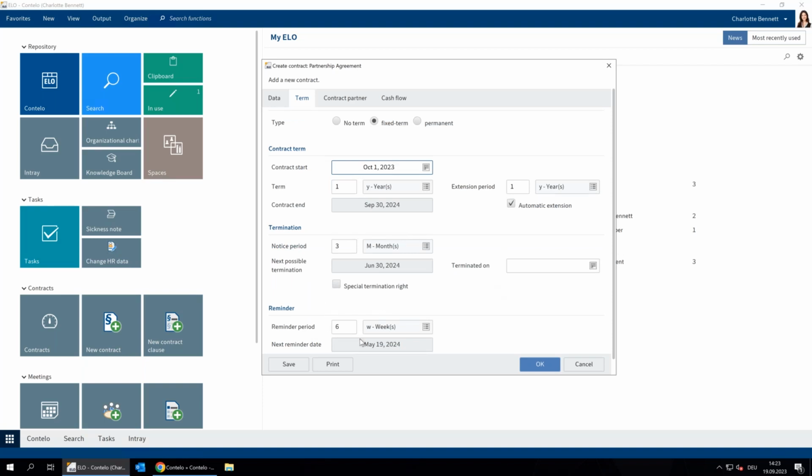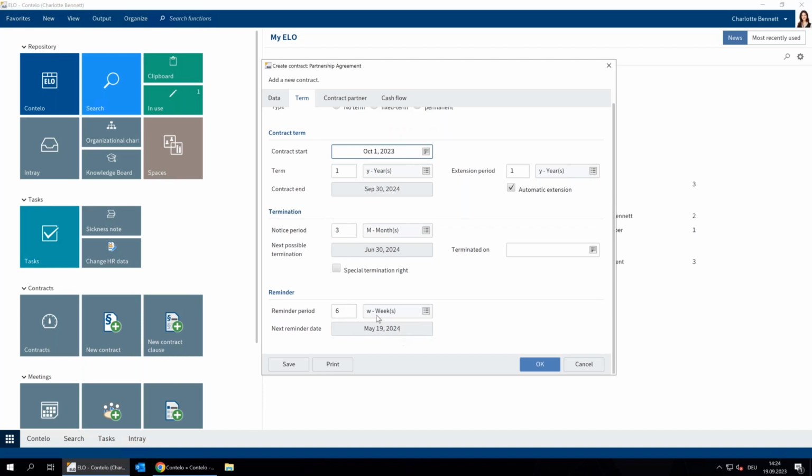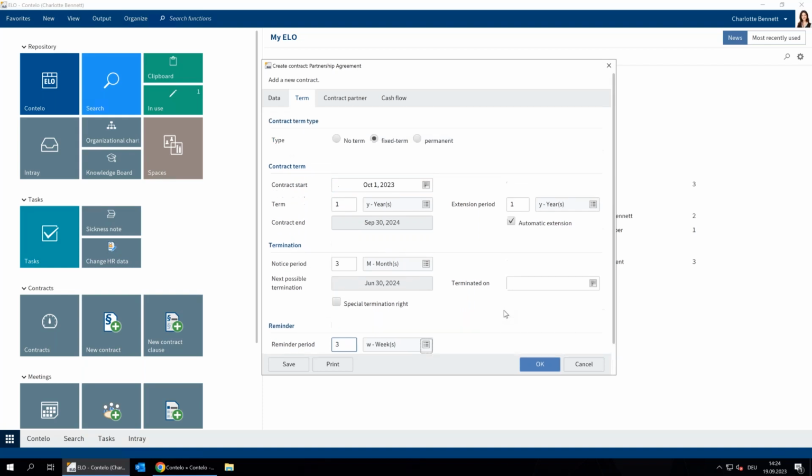And then we have a reminder period, 6 weeks, where we get the reminder. So we will get the reminder 6 weeks earlier. That's a little bit long, let's say 3. And then you can see the date changes as well. So I get the reminder 3 weeks earlier. And those are things which are defined in the template.